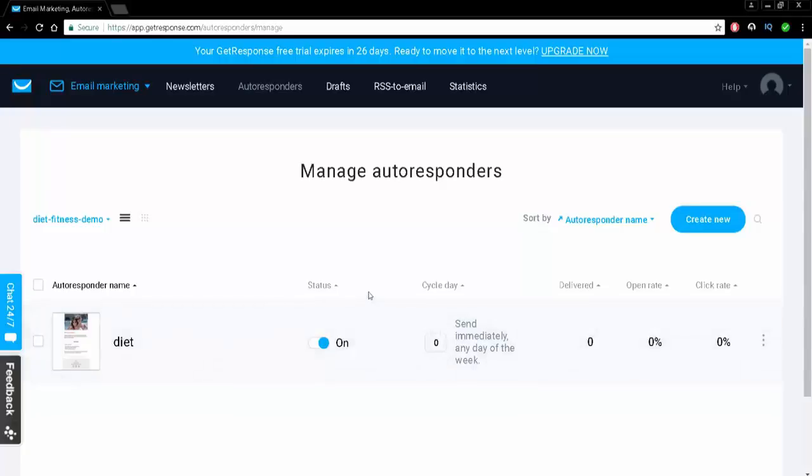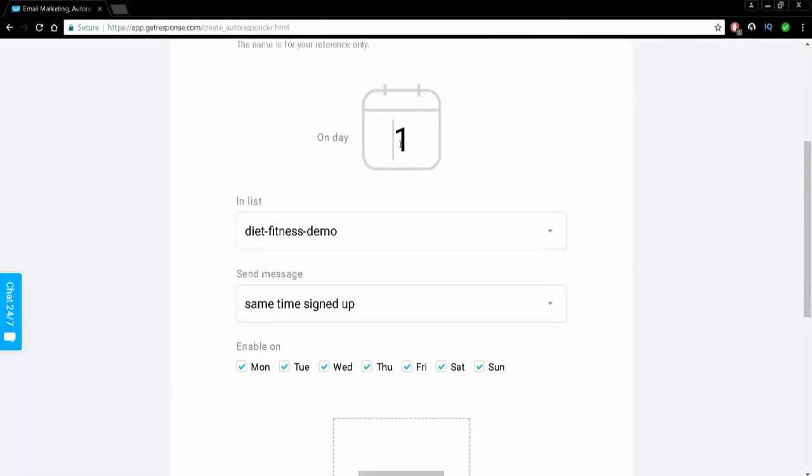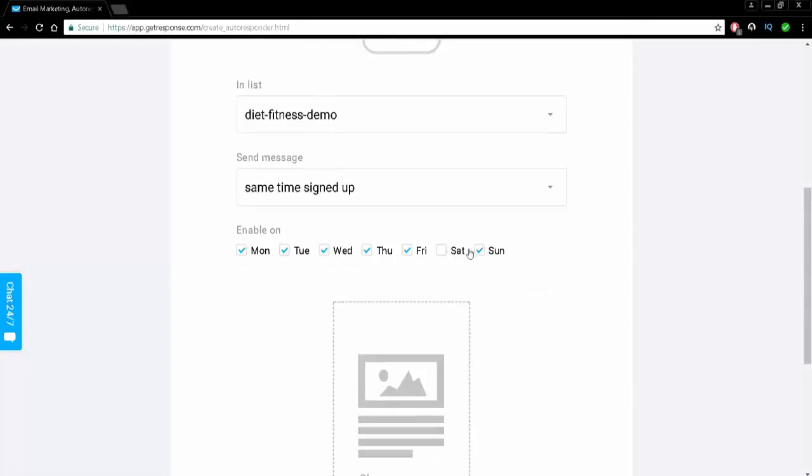Then of course what you want to do is add your second email. Just go over here to create new email. Once again, I'm going to call this diet. This is going to be day 1 or day 2, whatever. And I'm actually going to exclude Saturday and Sunday for this one. Let's say that people who belong to this niche don't go to their email inbox during these days of the week, so I'm going to exclude that.